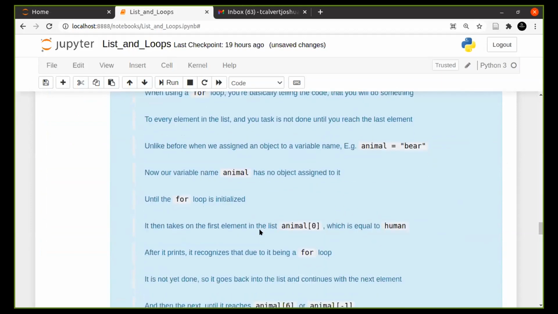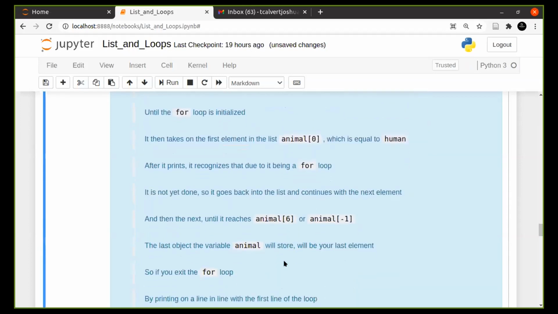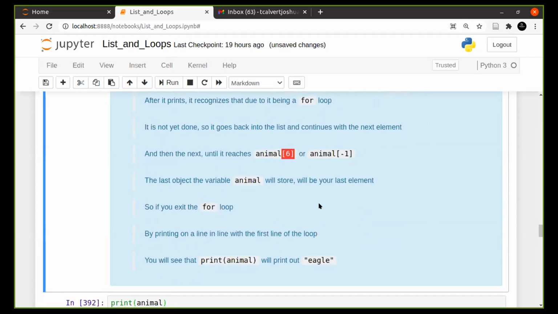So when it sees the for, I would say it kind of initializes the variable name that's going to change all the time, that's going to store different things. It's like it's initializing animal, so that it can keep occupying things. And it takes the first one all the way through till it gets to the last one, which in our case is element number 6 or -1. Remember, if you're going from the back. And then it exits the loop once it gets to the end.